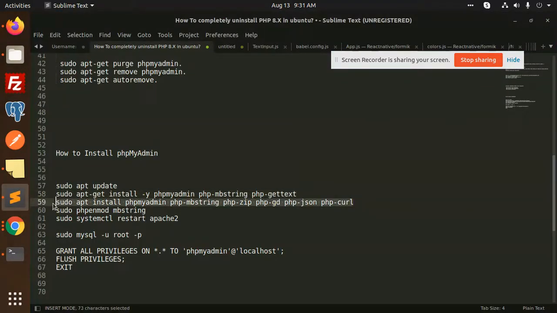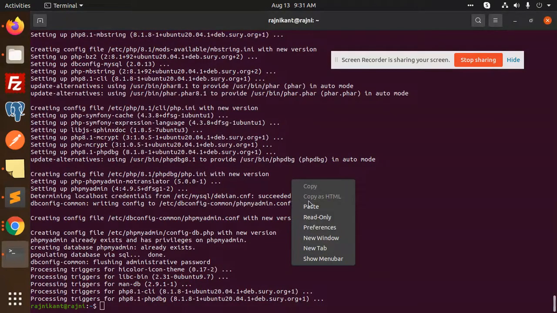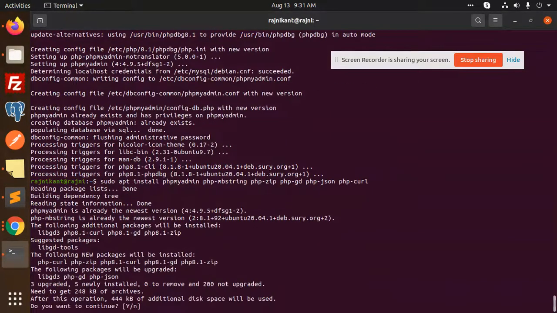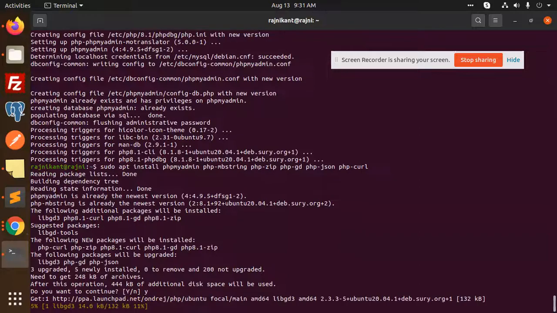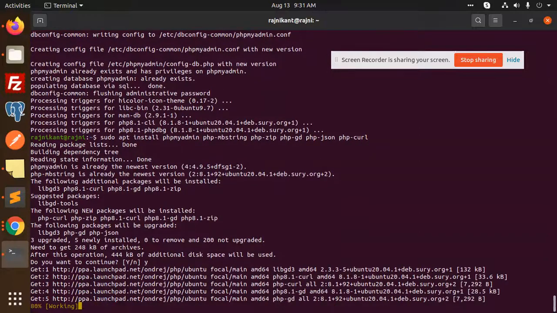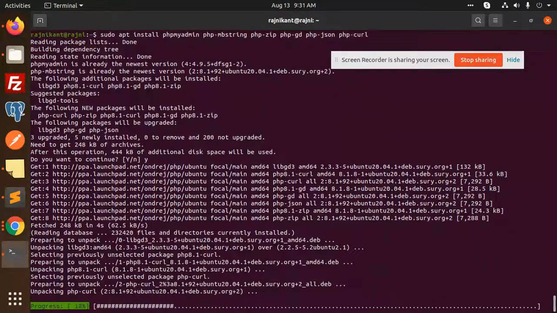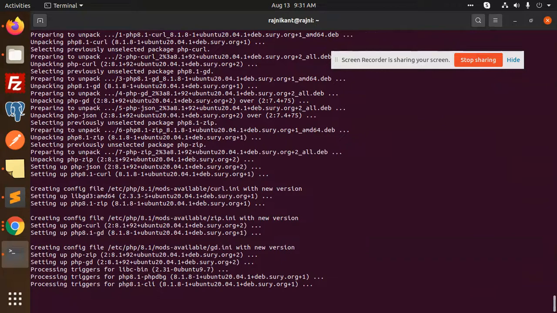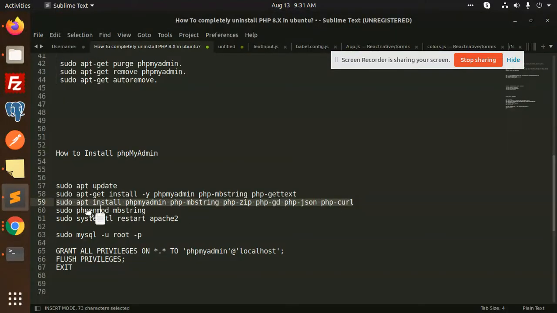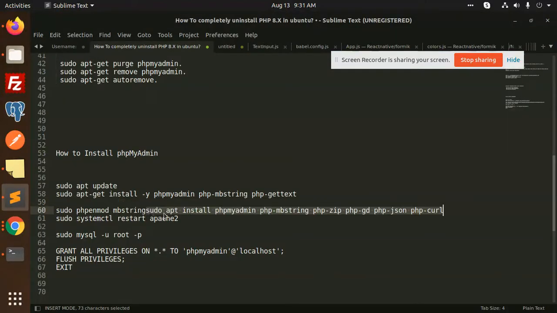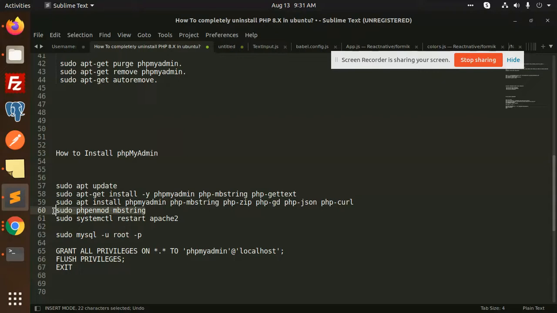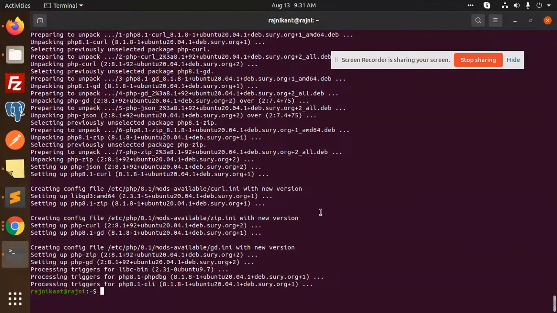Install the mbstring and all done. Need to enable this mbstring and restart the server.